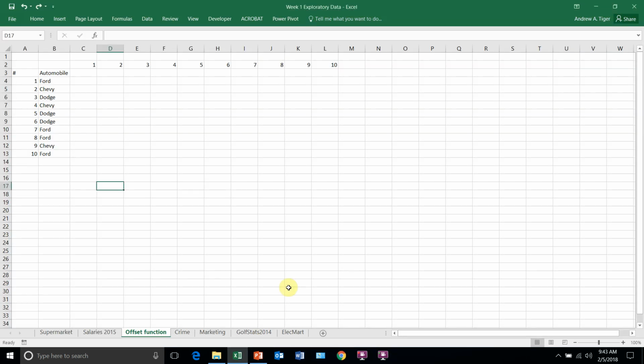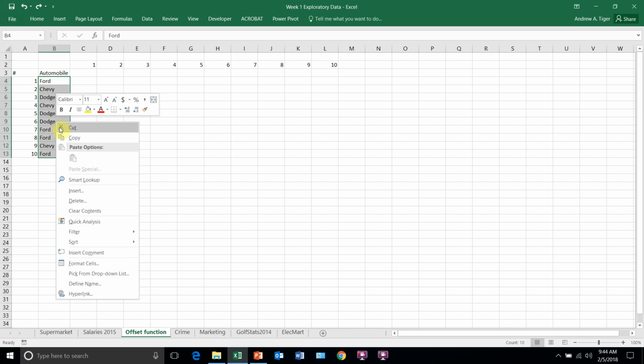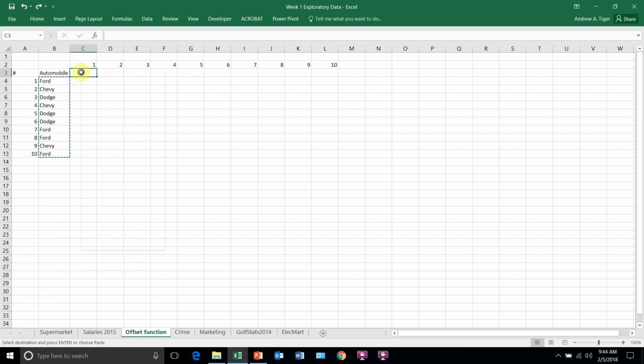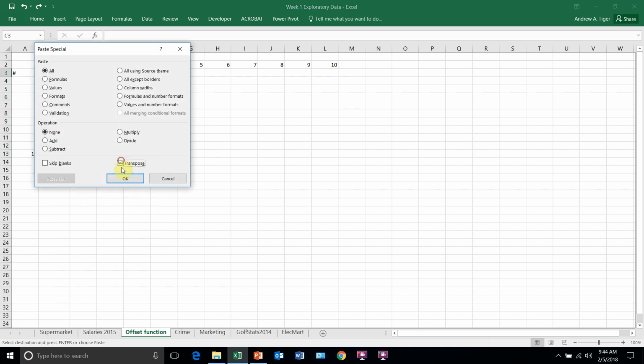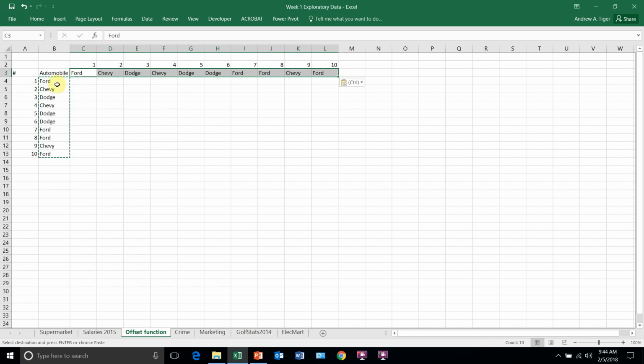And here's one example. So let's say that here's a data set where I've got an index and I've got some type of automobile type. And all I want to do is grab these and put them right there. And that's easy enough. I could certainly grab these, right click, copy, come up here, right click, paste special, and transpose. And I get those numbers. So there's the Ford, the Chevy, Dodge. So that's one way to do it.